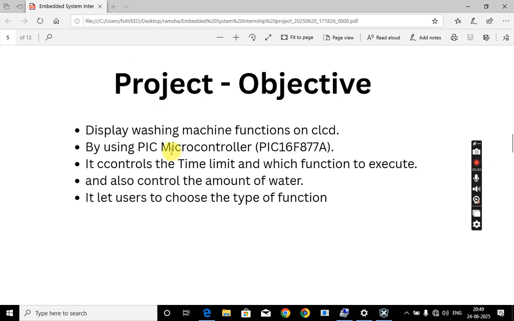Objective of this project: display washing machine functions on CLCD by using a PIC microcontroller, which is PIC16F877A. We will be displaying different types of functions on CLCD, and the user can select any type of function that they want. The user can also select the level of the water, like low, high or max, etc. It controls the time limit, which function to execute, and also controls the amount of water. It lets users choose the type of function.